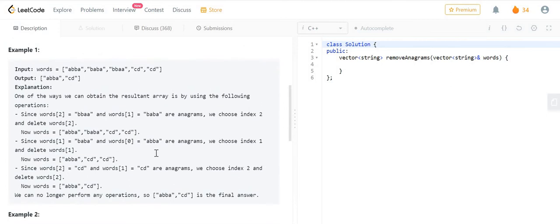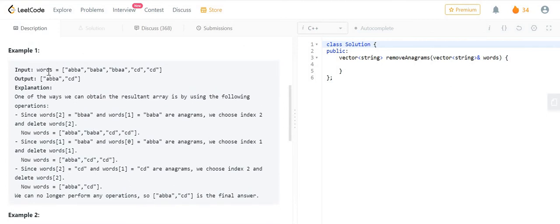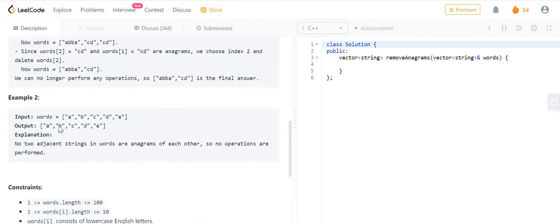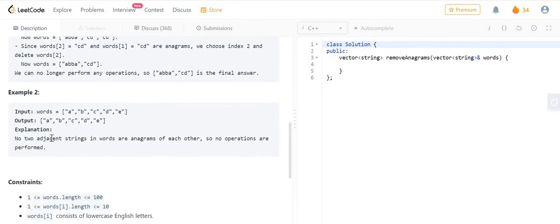So let's move on to example one. The example one array is words equals abba, baba, bbaa, cd, cd. So we can see that cd is an anagram of cd, and bbaa is an anagram of baba, and baba is an anagram of abba. So we will remove this word and this word, and only this one and this one will be left in the final output. And in example 2 there are no anagrams, so the whole original array will be the answer.